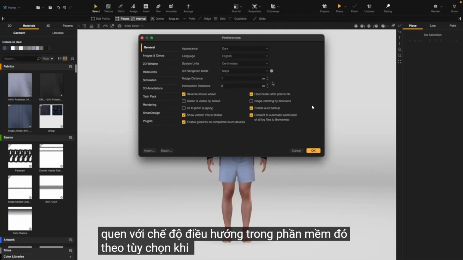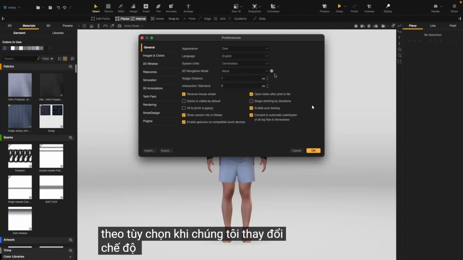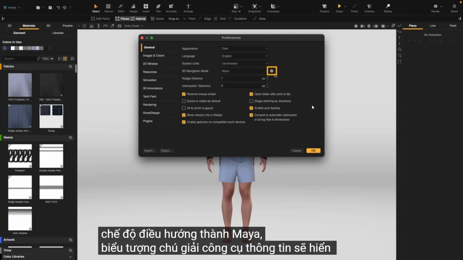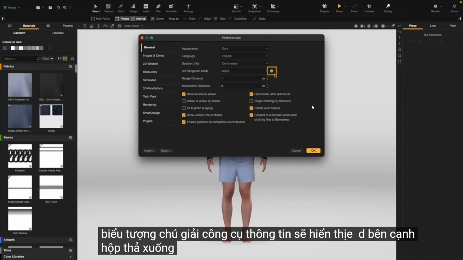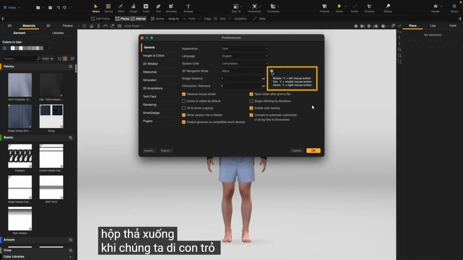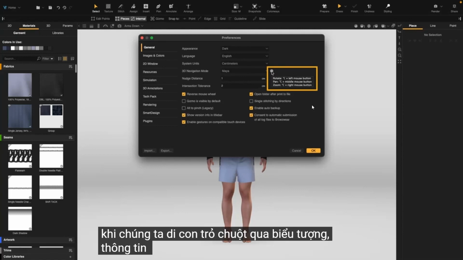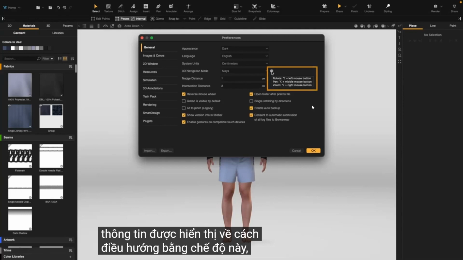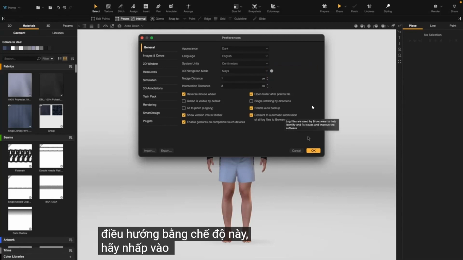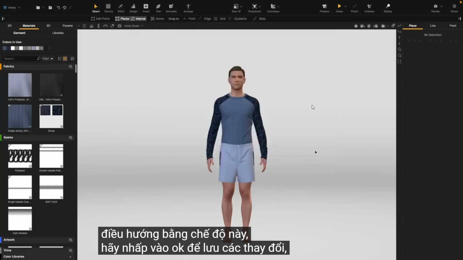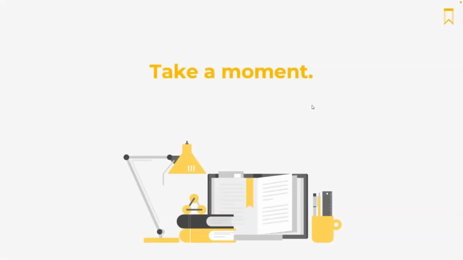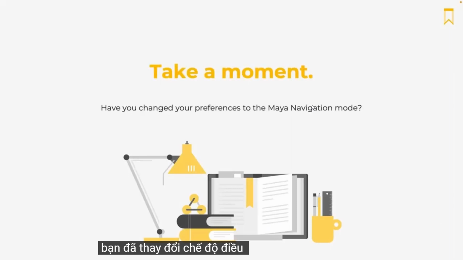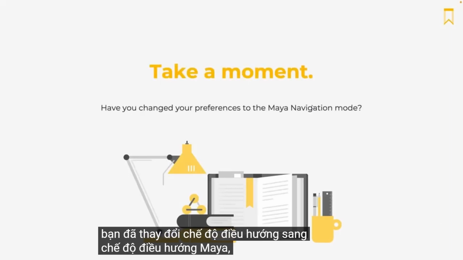In Preferences, when we change the navigation mode to Maya, an information tooltip icon is displayed next to the drop-down box. When we hover the cursor over the icon, information is displayed on how to navigate using this mode. Let's click OK to save the changes. Have you changed the navigation mode to the Maya navigation mode?